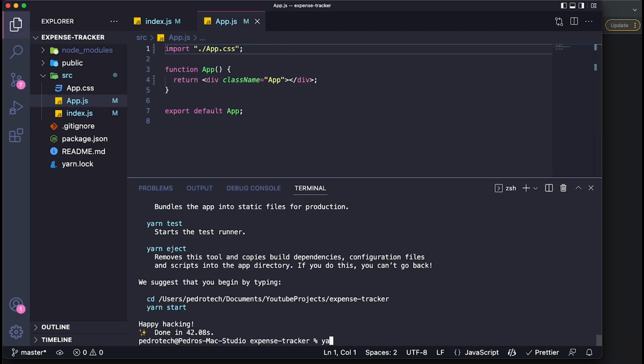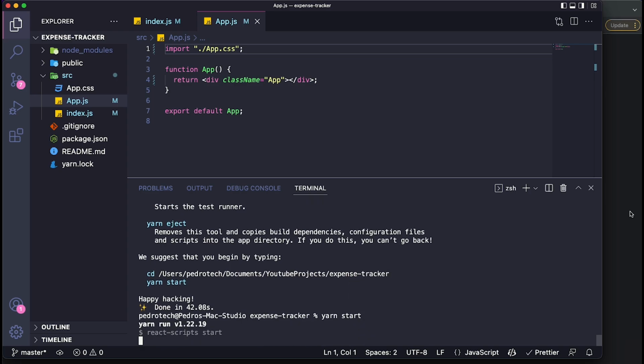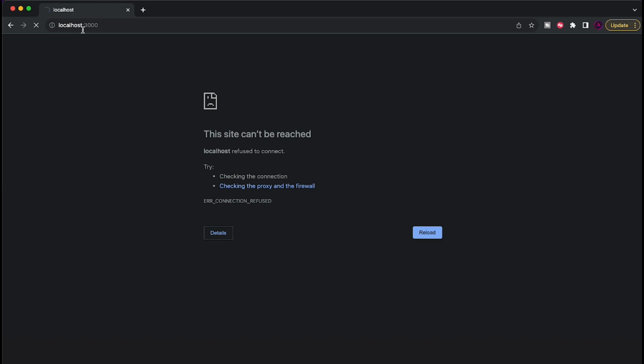To test out if everything is working, I'm going to just run yarn start, and hopefully in the browser over here, it should reload to an empty white page, as you can see. So what I want is the following.